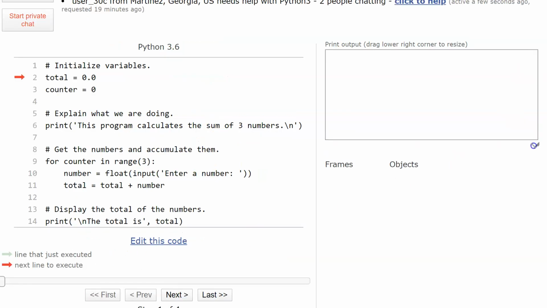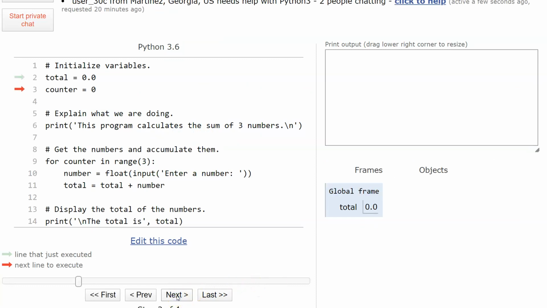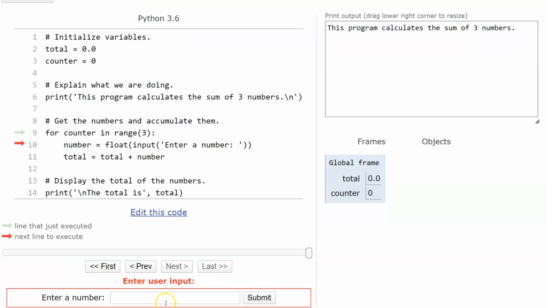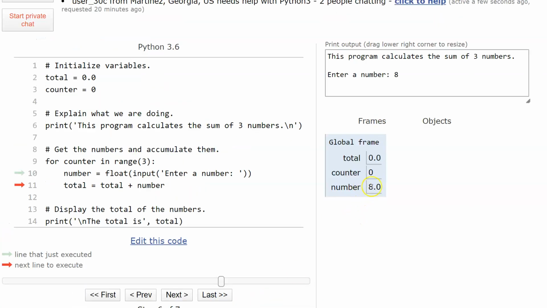Okay, so I'm going to open this up a little bit. I'm going to say next. And here we're setting these pieces. Here's our little display. Now that we're in this loop, see the red, we're going to say next. And then if I pull this up a little bit, enter a number. So here's my first input, and I'm just going to use the number, I don't know, 8. And I hit submit. There's my number. You can see it up there too.